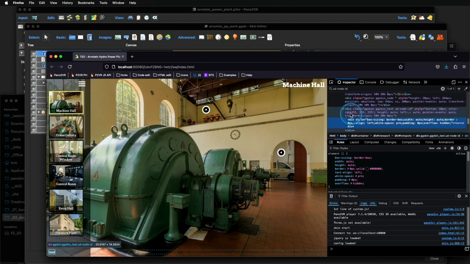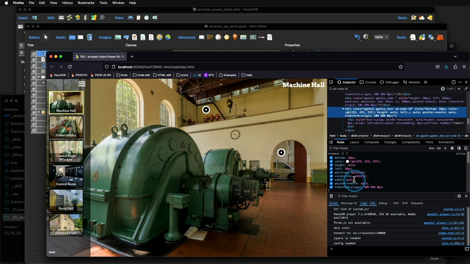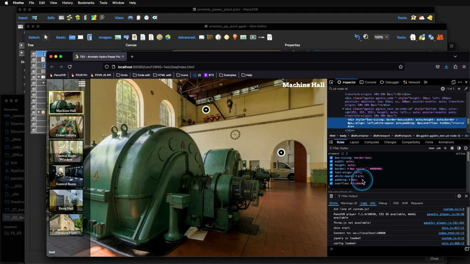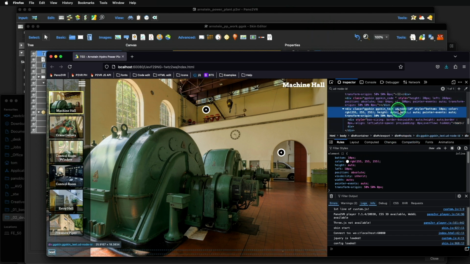As I mentioned before, with text boxes in skin, usually we have an outer box. It always has attached the class ggskin_text. This is for measurements, for width, height, and anchor point and distance from the borders. And the inner box is for typography and for text formatting. This is the usual case with text boxes you introduce into your Pano2VR skin. So we have added a new element and attached a class to it, and the class is showing up in the document as we need it.